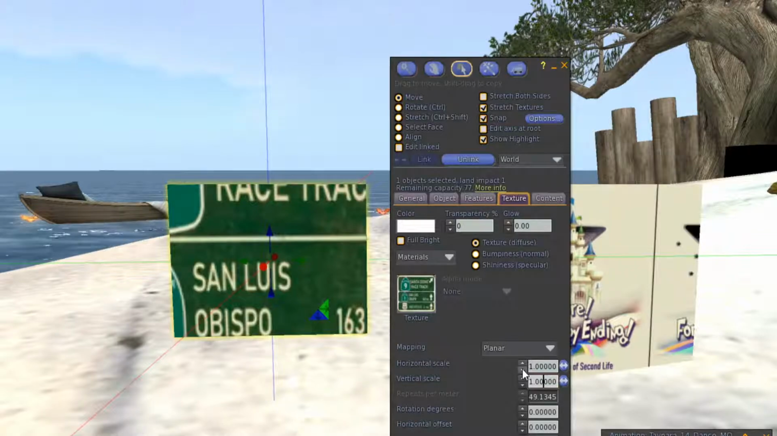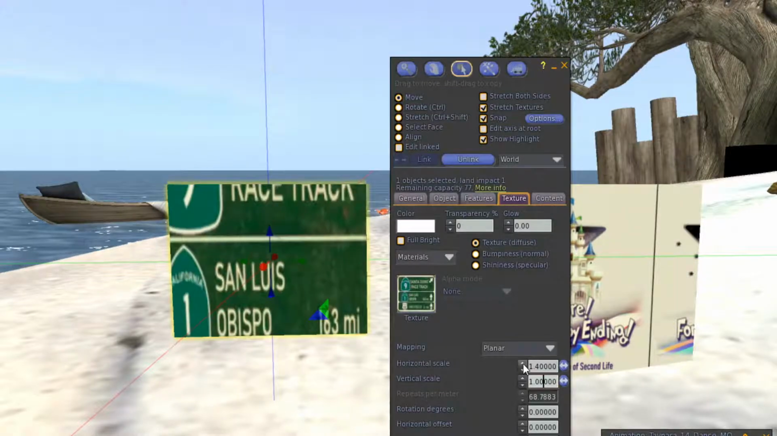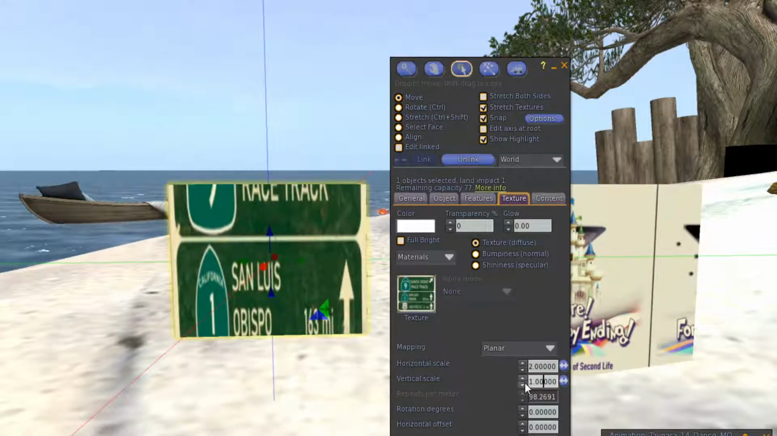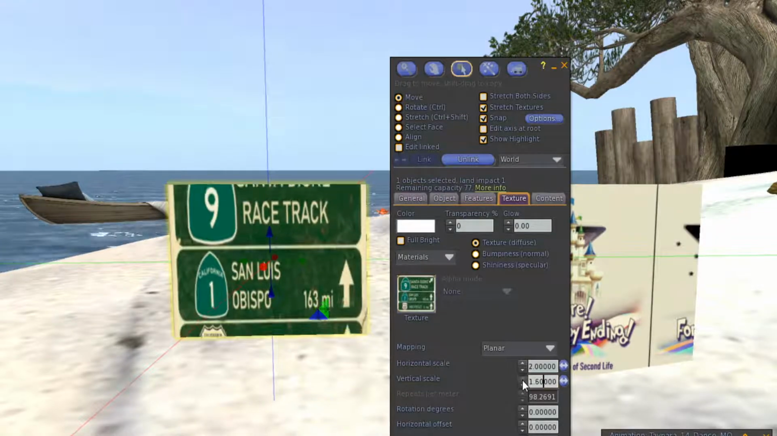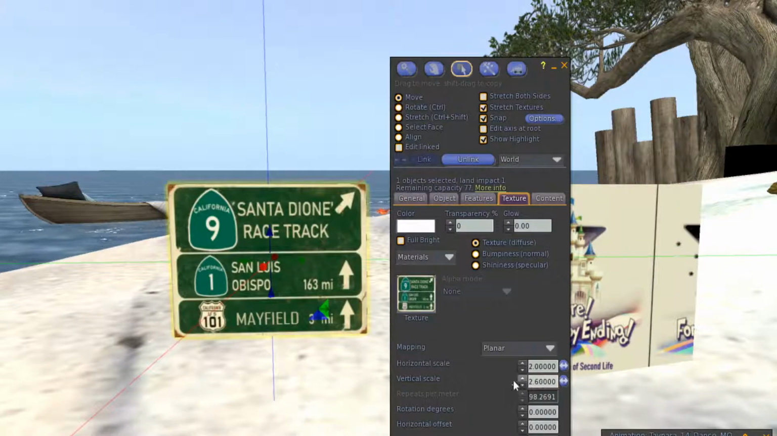The simplest thing to do, make sure your stretch texture's on, make sure you have whatever mapping you need for whatever object, and you can just play with the sliders. I call them sliders, but they're really not. They're annoying. And then you just find the coordinates, and then you got your sign.